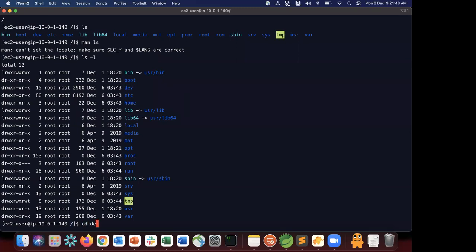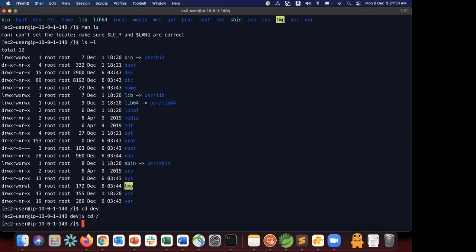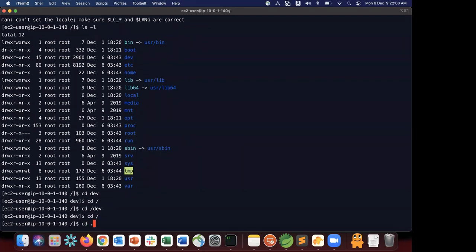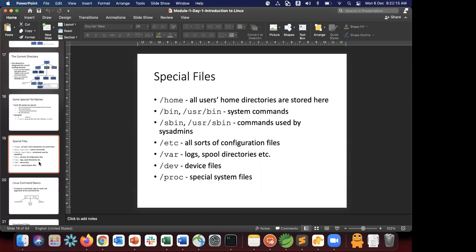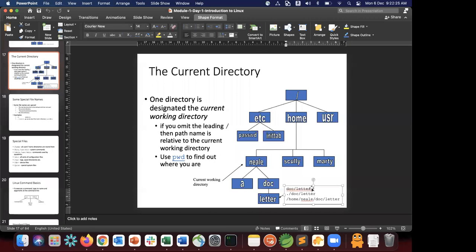So either you can do cd dev, it will take you to dev. Now if you see, it suddenly changes to dev. If you want to go to the root again, say cd /, or you can also do cd /dev, which will also take you to dev. Again I'll go back to root and do cd /dev. It will take me to dev. This is what we were looking at in one of the slides. You can either do it from a relative location, from the current location which is dot, or from the full path. That's how it works.